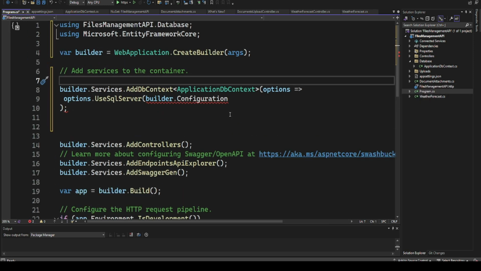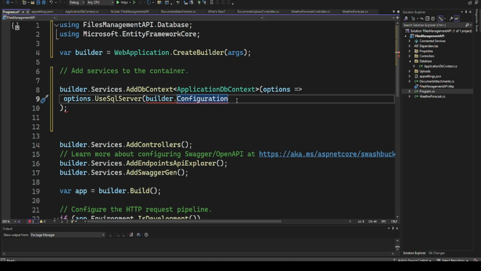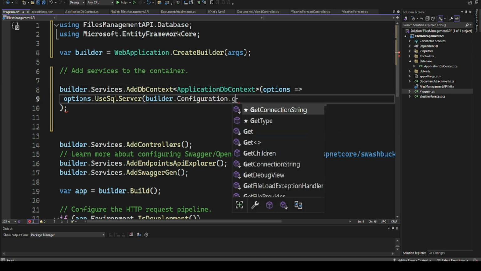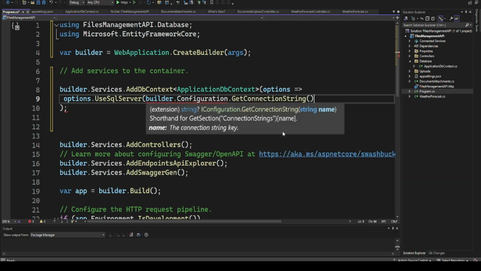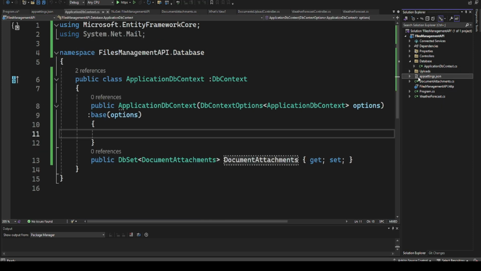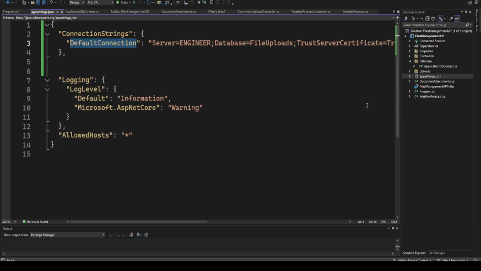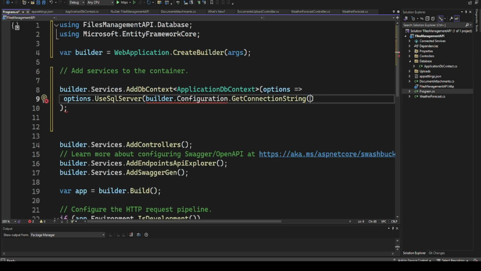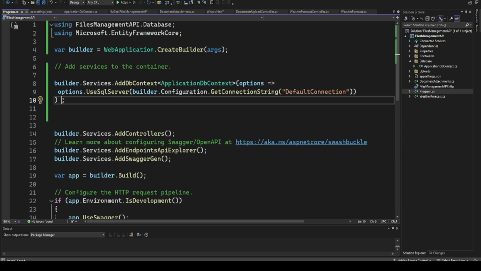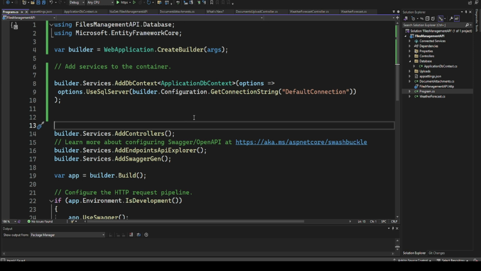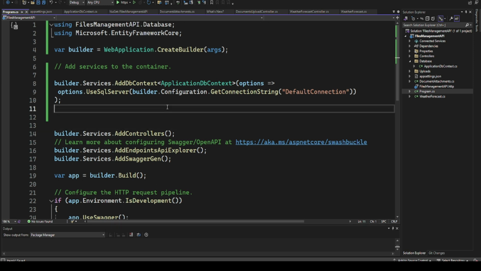So let me zoom it so that you're able to see. So I'll do configuration, then dot get connection string. Then within this connection string, this is where we are now going to pass our app settings default connection. So it will actually use this connection. So I'm going to pass this here and close it. So if we close that, then we are good to go. Let me zoom in. So after doing that, then we are okay to proceed. So this is what you need to do so that you're able to connect this to the database.